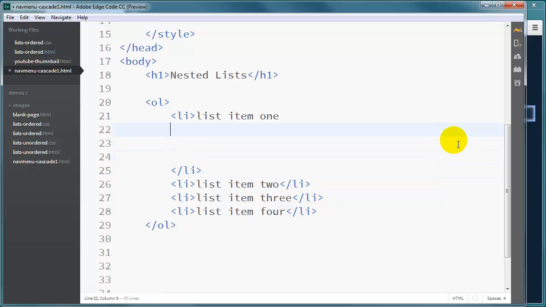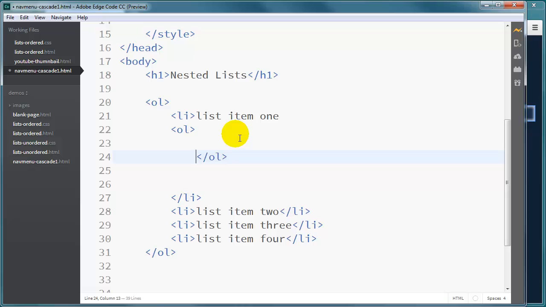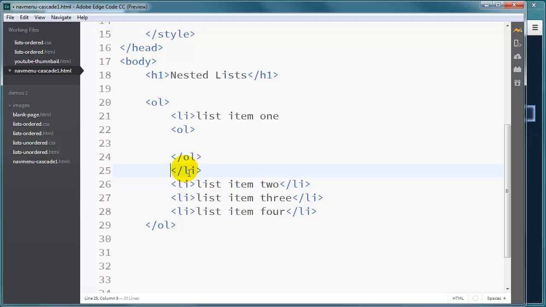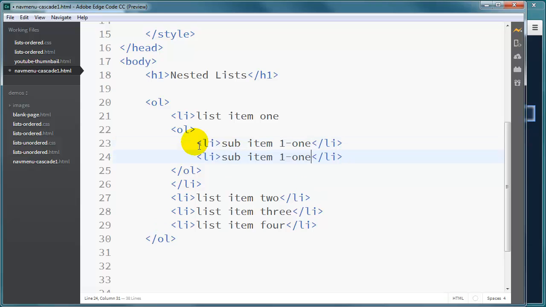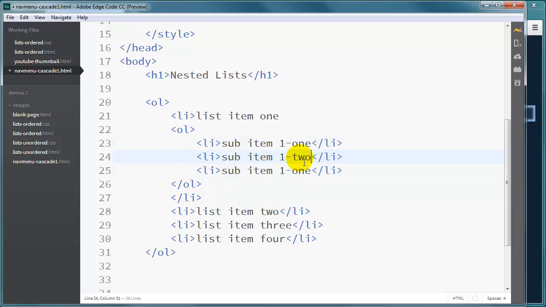And within this new space, I'm going to create a brand new ordered list. Let me get my spacing here so it really stands out to you. There we go. So this new ordered list is completely within my first list item. And then I'll create a standard list item in here. And this will be subitem 1-1, and then I'll just duplicate this a few times: 1-2, 1-3. Excellent.